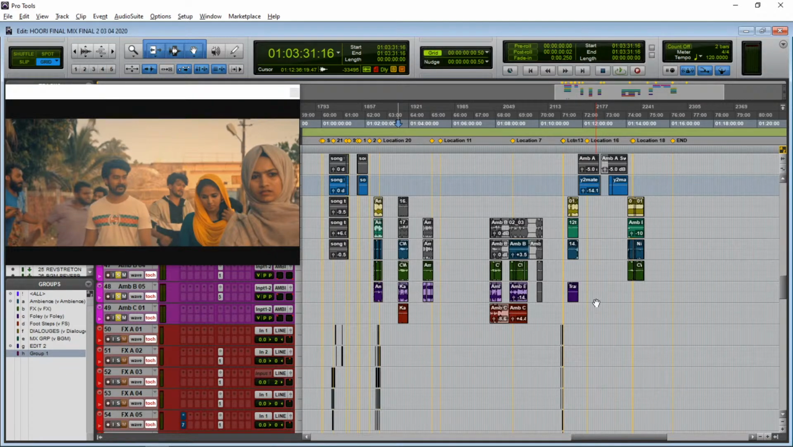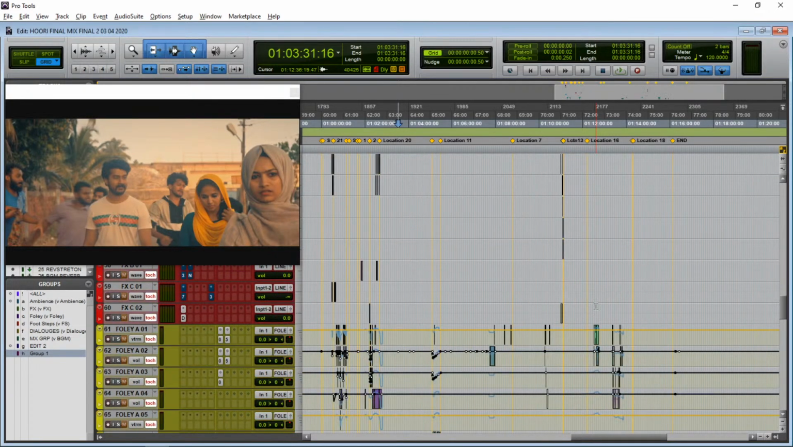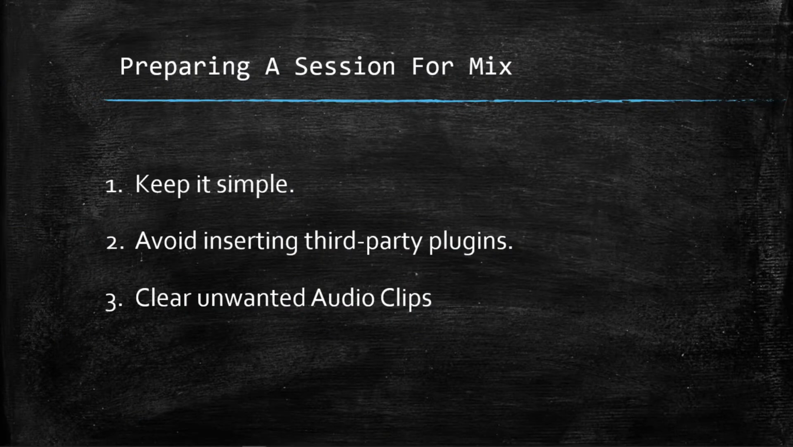So now we'll move on to something called preparing a session for mix. So 3 points which are very much important. Keep it simple. So don't try to make your session big. If it demands to be big, definitely you should keep it like that, but if there is scope to bring your session down or reduce the number of tracks, always try to do that. So keep it simple and don't make it so complicated.